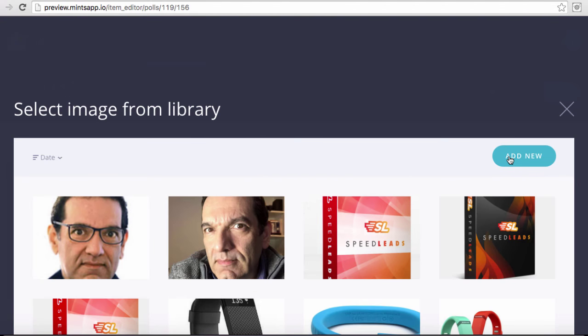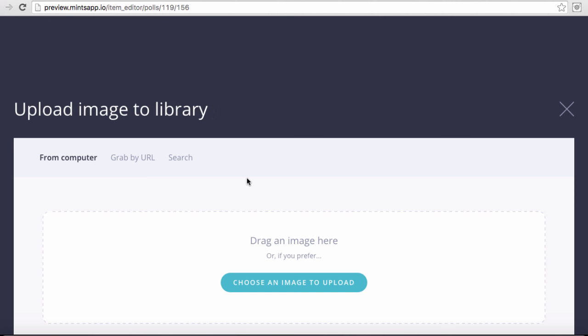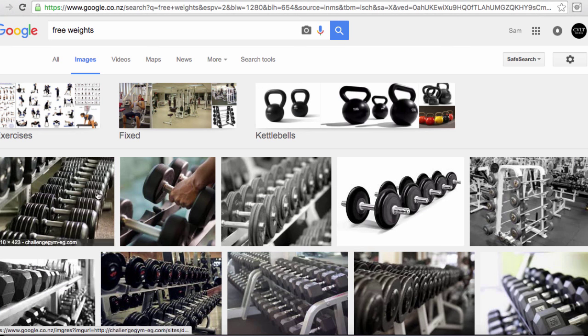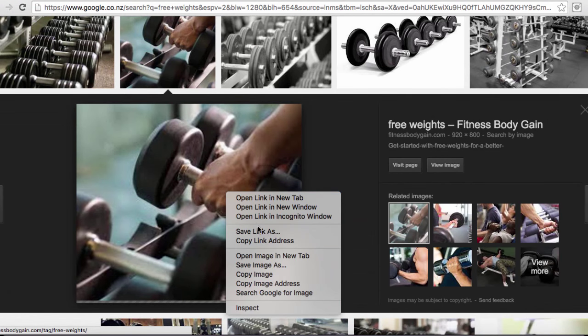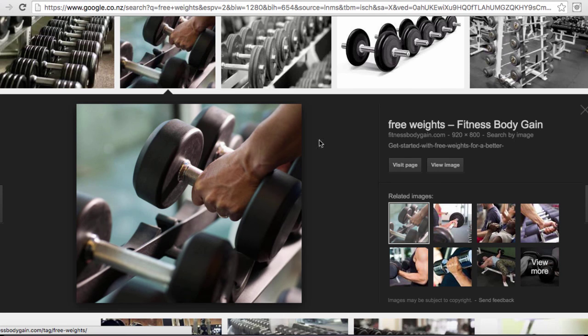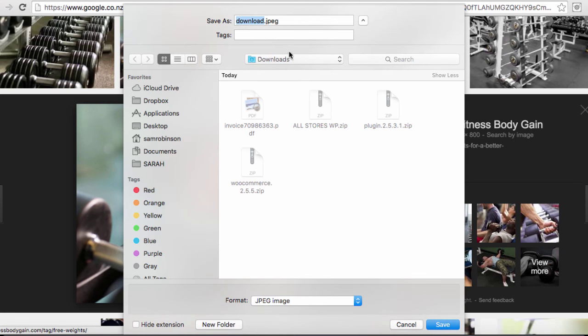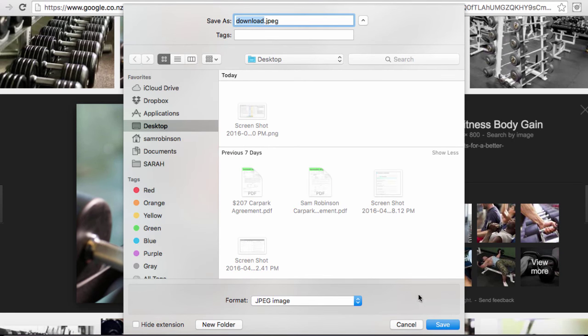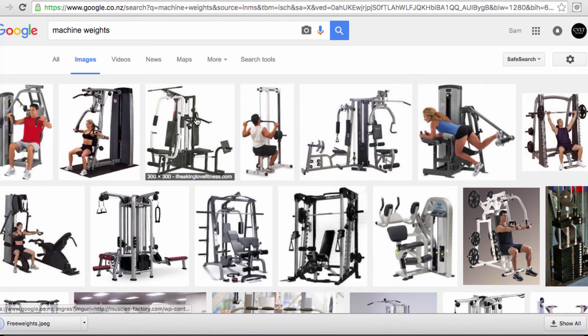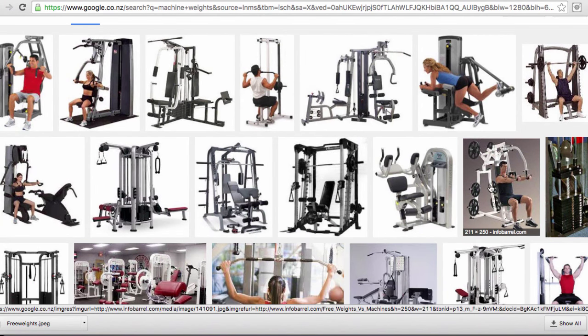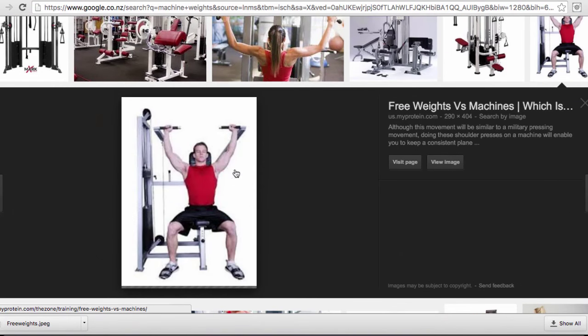So we can choose a number of images from our library if we've already got some. In this case, I'm just going to quickly grab some off Google for the sake of our demonstration. So I'm going to save the free weights. And I'm going to save an image of someone doing machine weights as well. So we'll just use this one here.